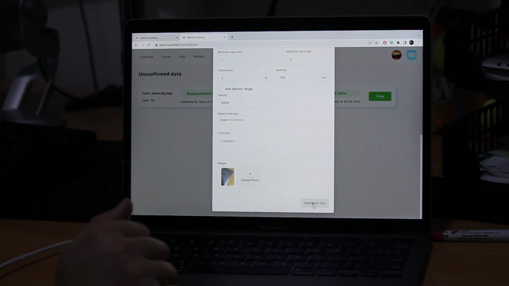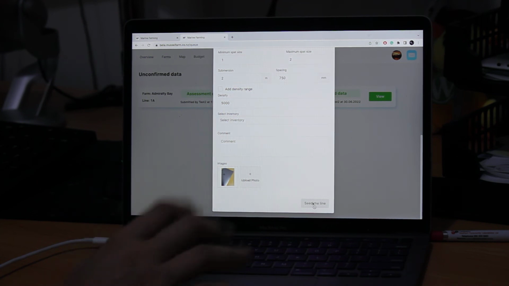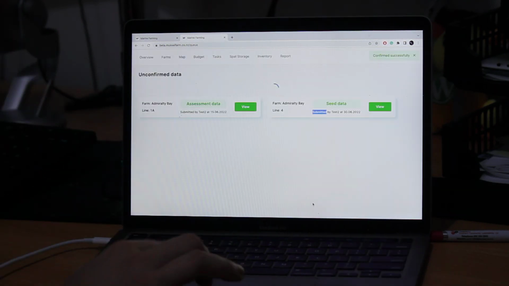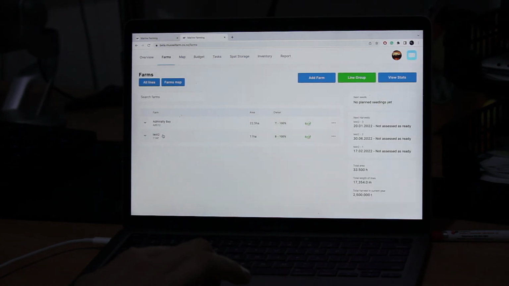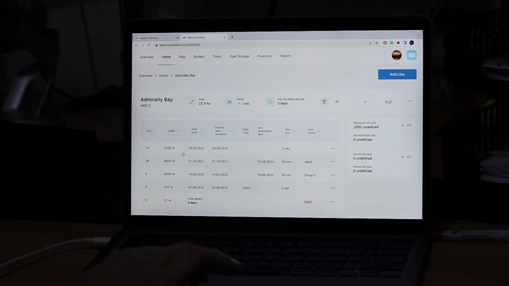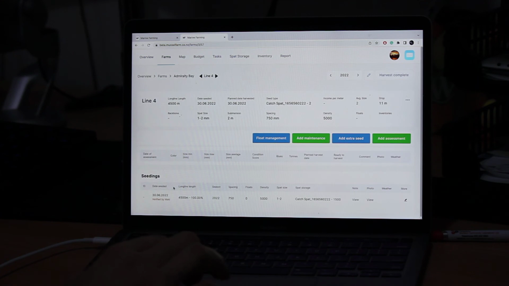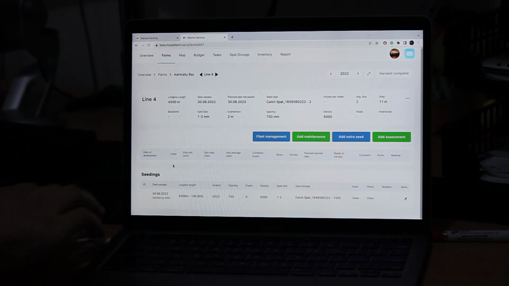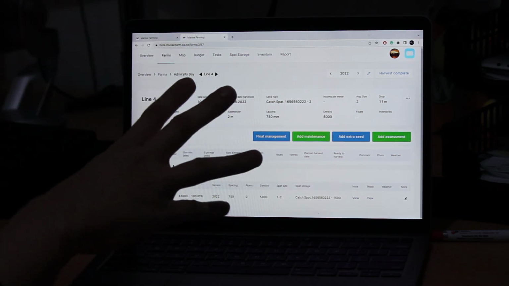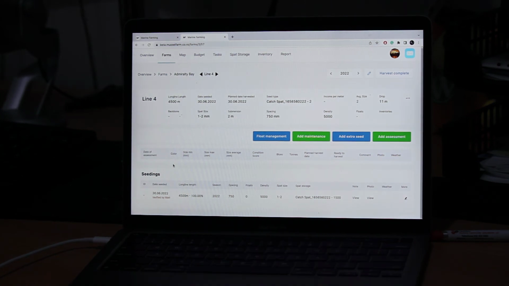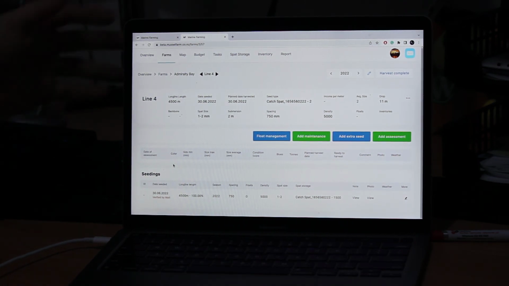Looks okay to me. Let's seed the line. So that automatically sends the data within the system to the database. So if we go now to the farm, and farm, that was this farm, farm 2. Now not only we have all the seeding data right here, but most importantly we say that it's done, it's verified by Matt, which is the user I'm using right now. It means that we're not only tracking who did that, but also who verified it.